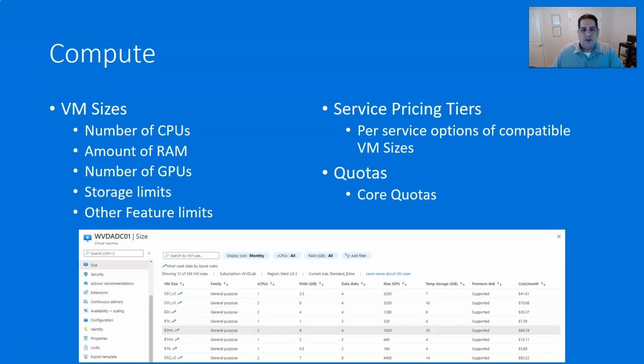Now, with each of these particular VM sizes, there are service pricing tiers. And the good thing is, as you're choosing a particular service and you're specifying the VM size, it'll only show you the VM sizes that are compatible with that service. So not in virtual machines, but now when you start talking about platform as a service, that's where these things come into play. Now, the other concept that you'll run into is quotas.